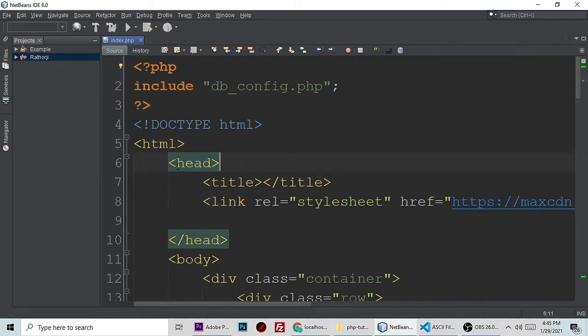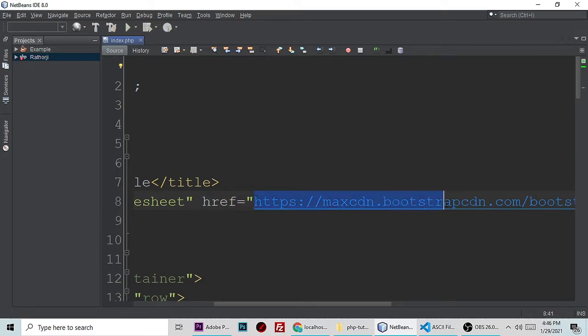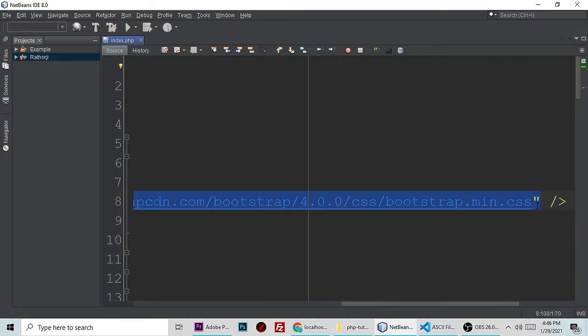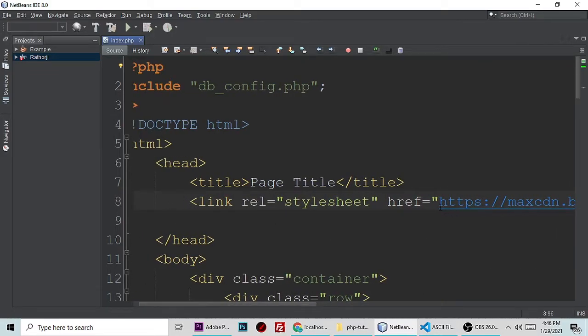Here is the head tag, which should be closed here, and this is the title tag. In the title tag, you can put anything, like my page title or category, any title according to your page. I have also added Bootstrap here, with a link rel of stylesheet and an href, which is a CDN file. If you don't know how, check out my previous video on how you can add Bootstrap to HTML. I have just added Bootstrap here using a CDN.